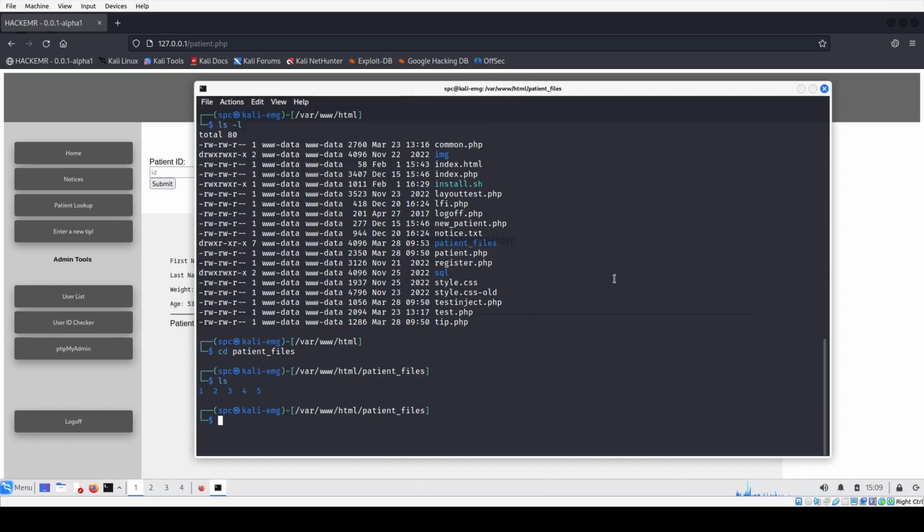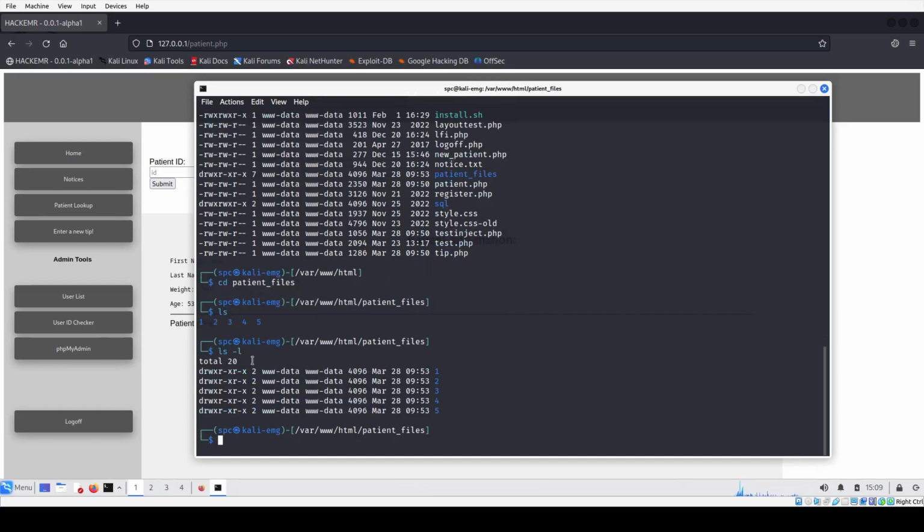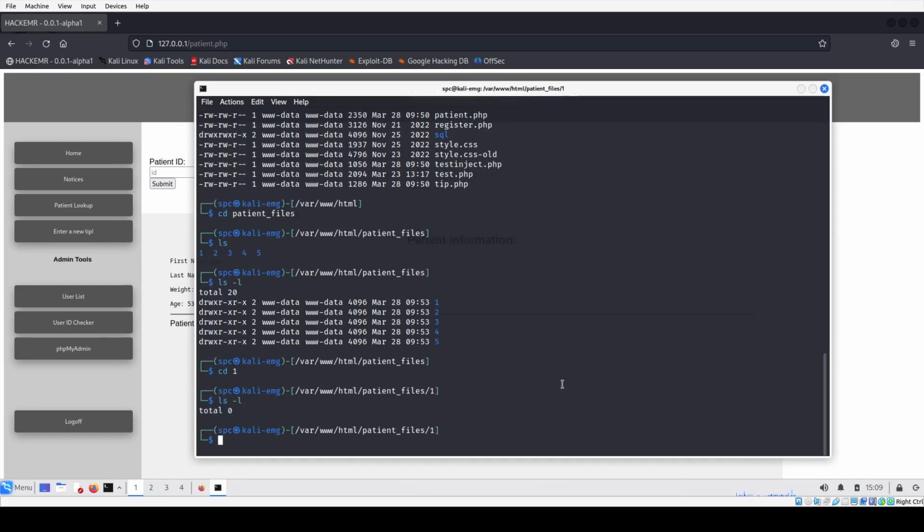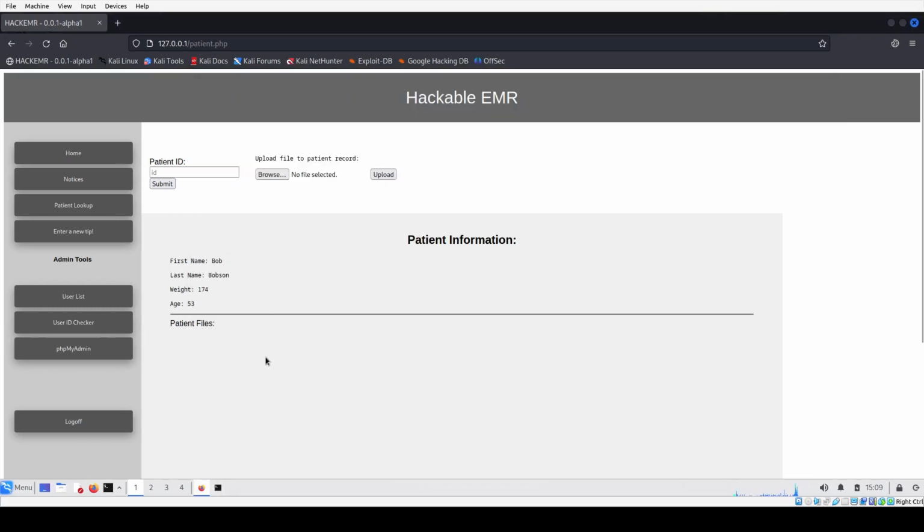If I go to folder number 1, these are all folders, by the way. You can tell because they all have this letter d in front of the string here. That's a directory. So if I change directory into folder number 1 and do ls -l, you can see there are currently no files inside of that directory, which is why there are no files showing up on the page here.